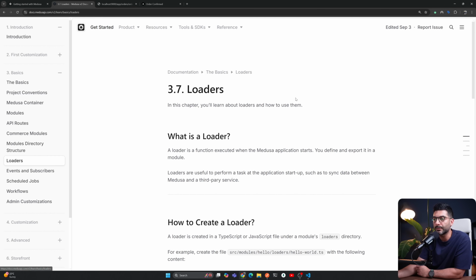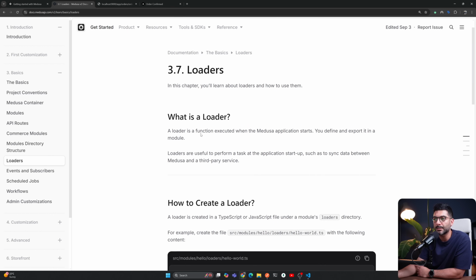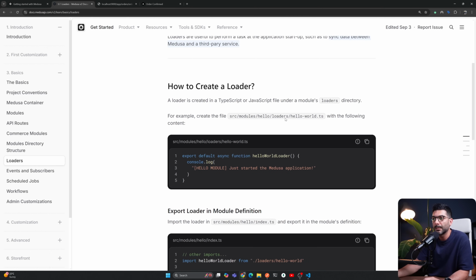Okay, so let's go to loaders and see what loaders are. Well, loaders are just functions that are executed at the application start. So if you want to run anything once when your Medusa backend starts, you could put it inside of a loader. This can be scoped to a specific module, so you can just organize the loaders or scripts that you want to run at startup. For example, if you wanted to sync your data between Medusa and a third-party service, and you want to run this once when Medusa starts, you could put it inside of a loader. How do you create a loader? Well, you would just create a loaders folder and a TS file inside of it that just exports a function that runs when the application starts.